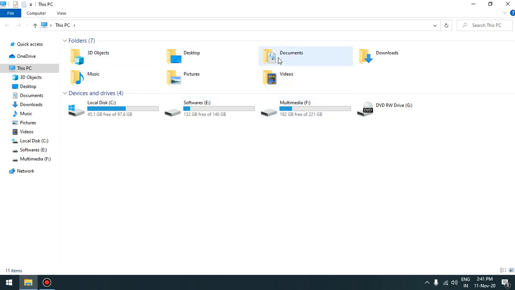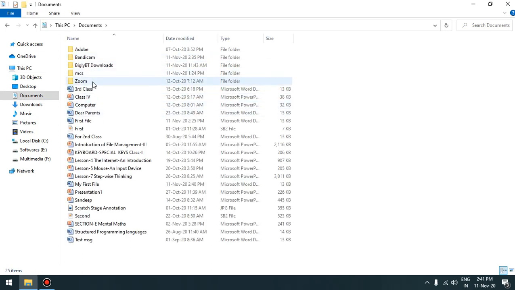So now this is the document folder, where the file which we have created is present. So I will double click over it by using left mouse button to open it, and inside this folder there are files, and we have to locate the name of the file. If you remember, we have given one name to the file, that is my first file, and this is our file, my first file.